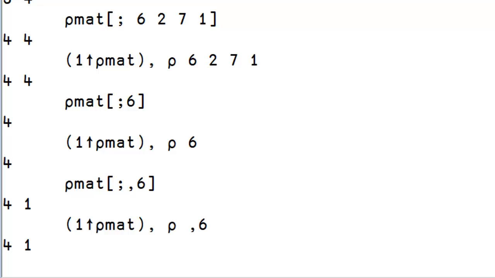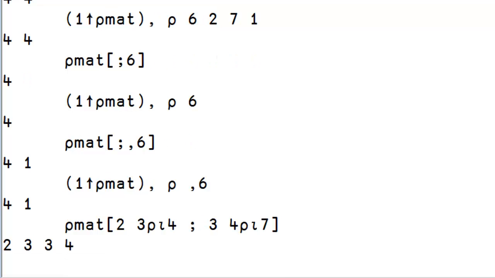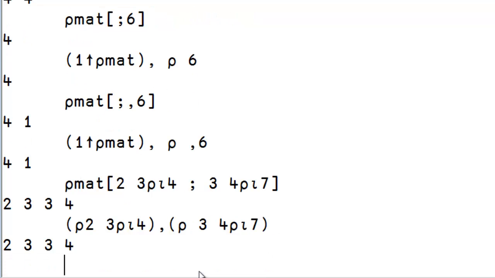It's a 4 element vector. But we don't have to index only with scalars and vectors. We can actually index with matrices. For example, if we index the rows with another matrix, which is a 2 by 3, and we index the columns with a 3 by 4, we get a 2 by 3 by 3 by 4. And the reason is because the shape of this matrix is a 2 by 3 and the shape of this matrix is a 3 by 4, which is the shape of the result. So this is consistent whatever you do.